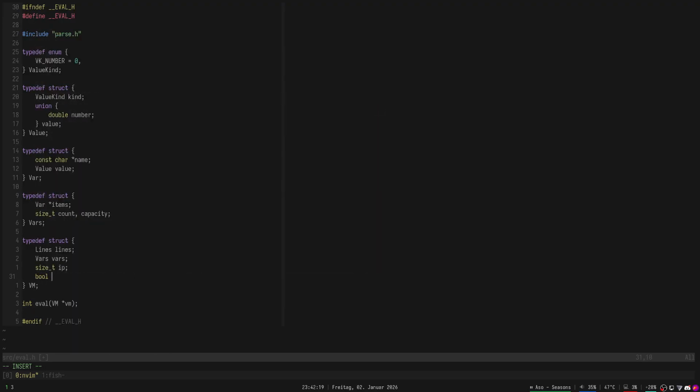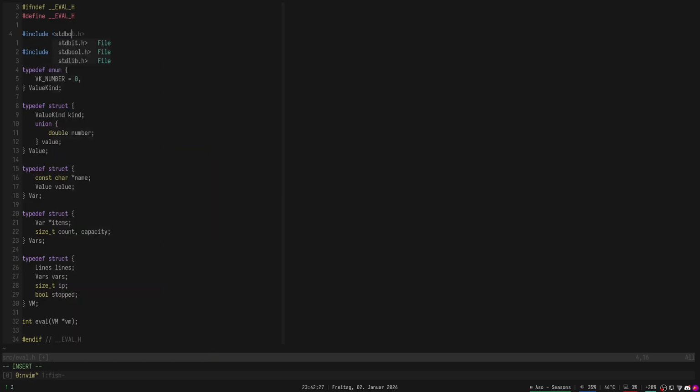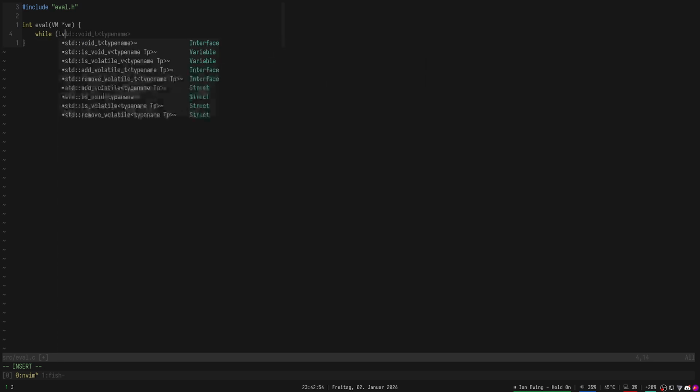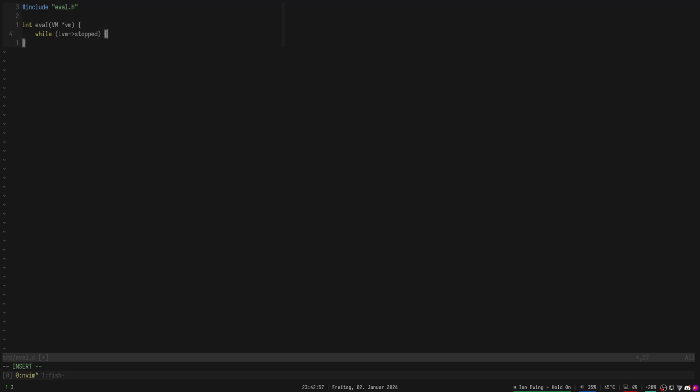I guess we can also just do stopped, which is, do we have bool? Do I need to include standard bool? Let's do it anyways. This is a little bit weird, because instruction pointer is not quite right. I guess current line is a little more accurate. It's just going to be the line that we're on, and we're going to loop until we're stopped. So we're going to say while not VM stopped.